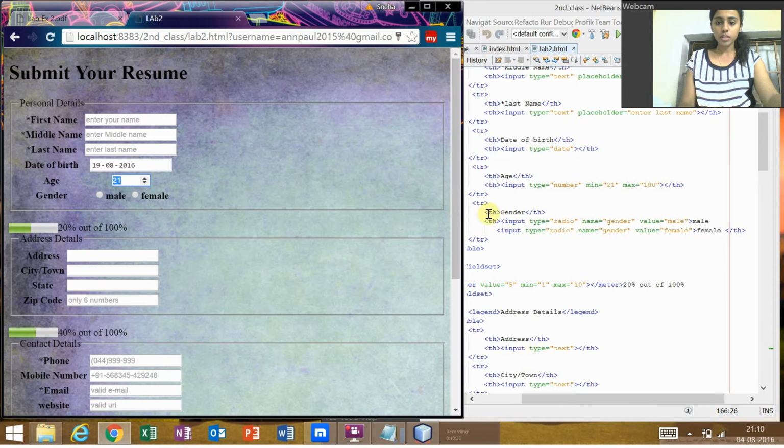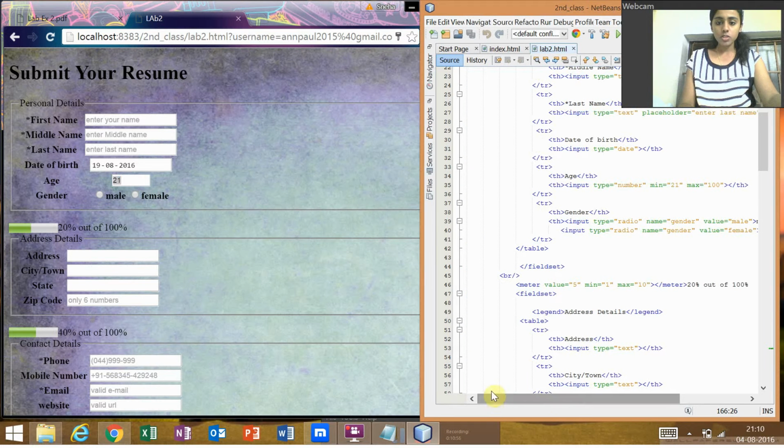I have closed it. And then for the gender I wish to have radio buttons, so for that I have used my input type as radio, the name is gender, and value equals male. So whatever value I give here will be displayed here. I have given similarly for female also. So let us see how this works.